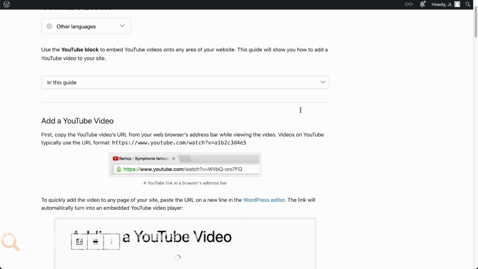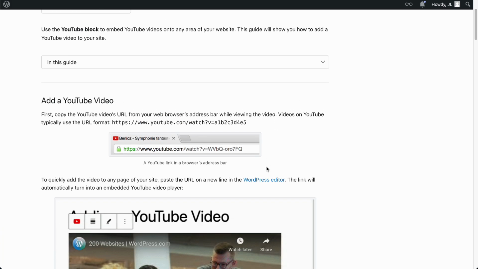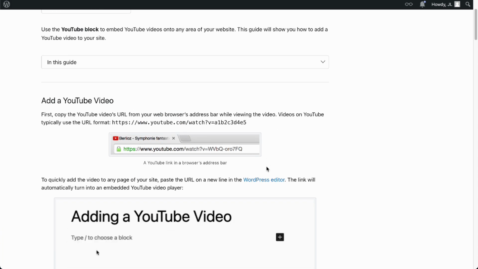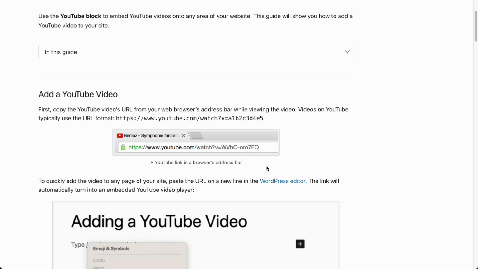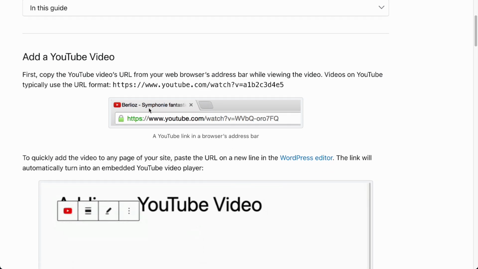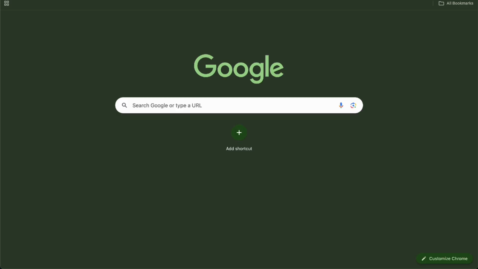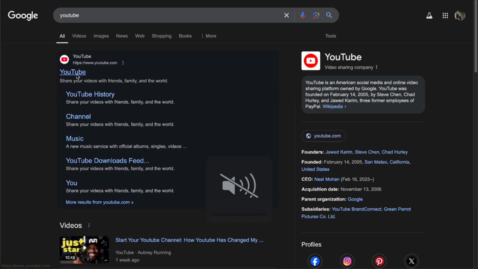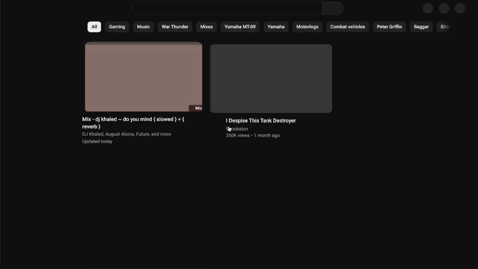It's really simple. In this guide I will teach you, this is coming from wordpress.com itself, so this will be the most accurate it gets. To add a YouTube video you will first have to grab the URL. So you go to YouTube and then to a random video, and let's mute this so that you won't hear anything.